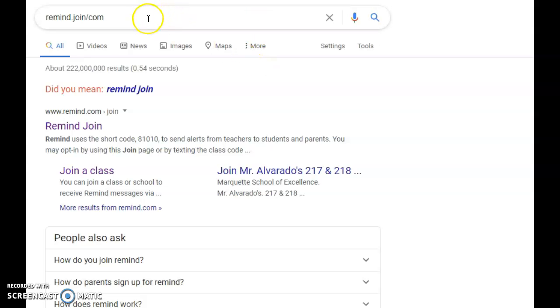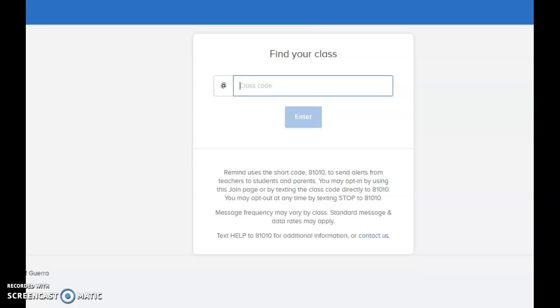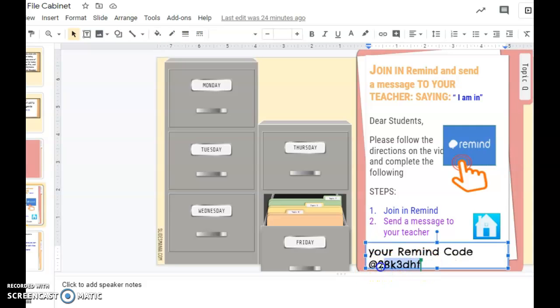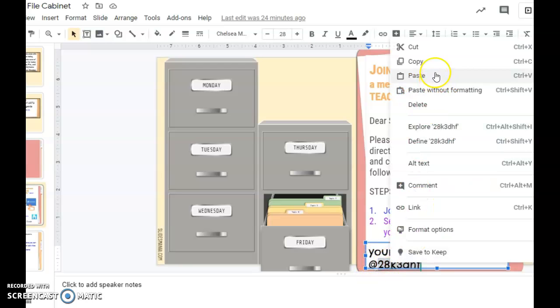What you're going to do, you're going to type in the URL box remind.com/join. You're going to press enter. As soon as you press enter, it's going to take you to a screen that is going to ask you for a class code. So where are you going to get your class code? I have placed it here on the bottom, on the main page of the file. So you're going to copy and paste the number without the @ sign, because that's already there.